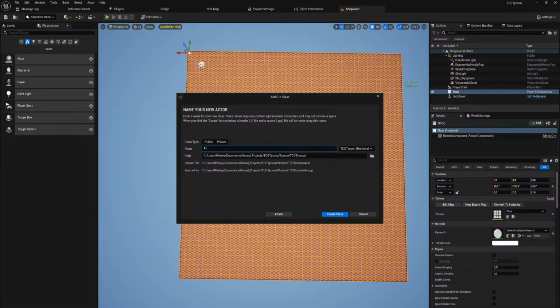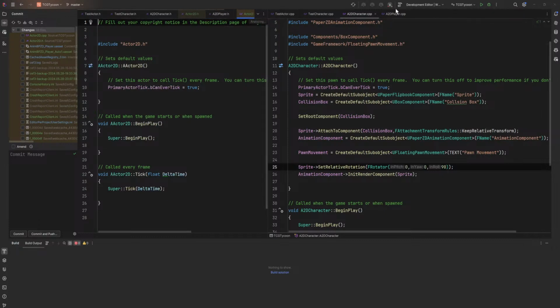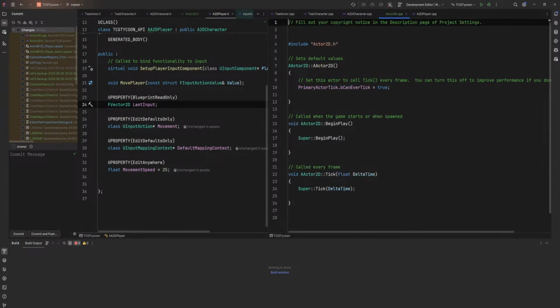actor 2D. And that's just kind of going to copy over. Again, CPP files go on the right side. I still haven't figured out if there's an automated way to do that. I don't think that there is at this point.